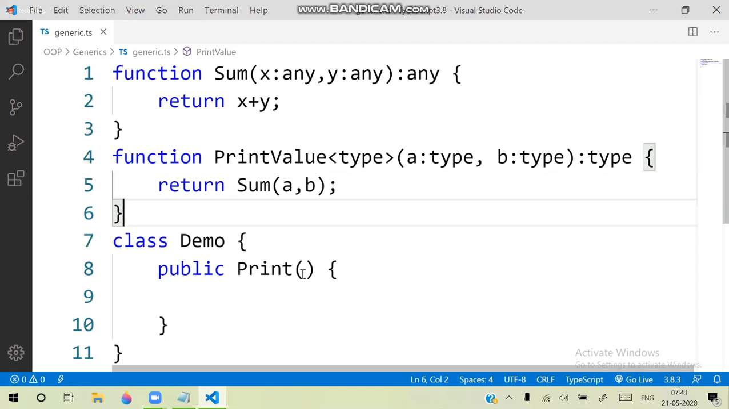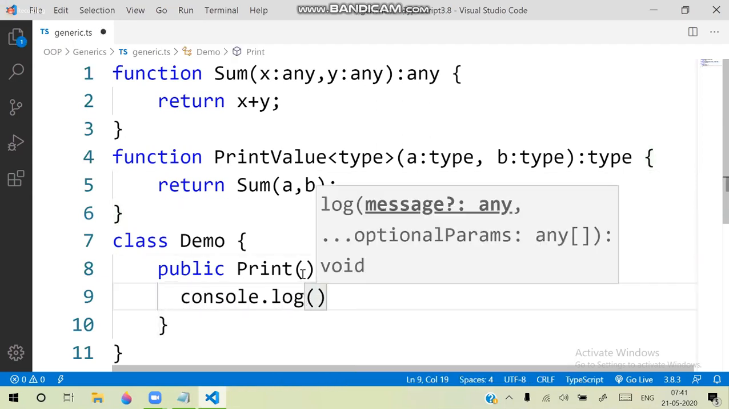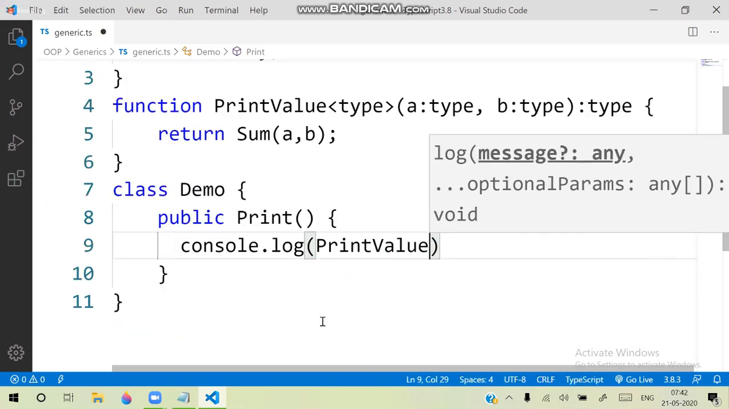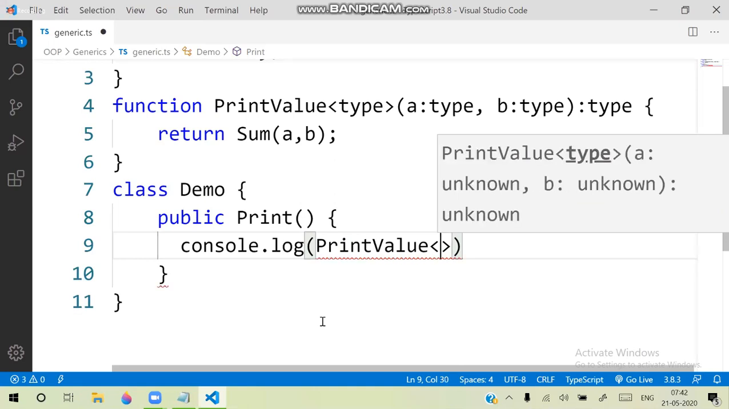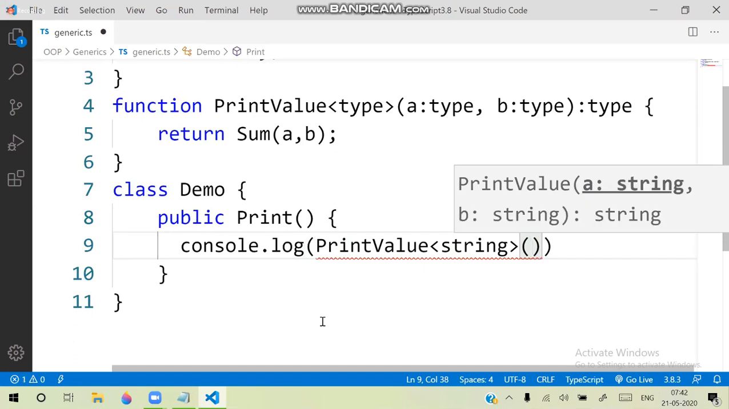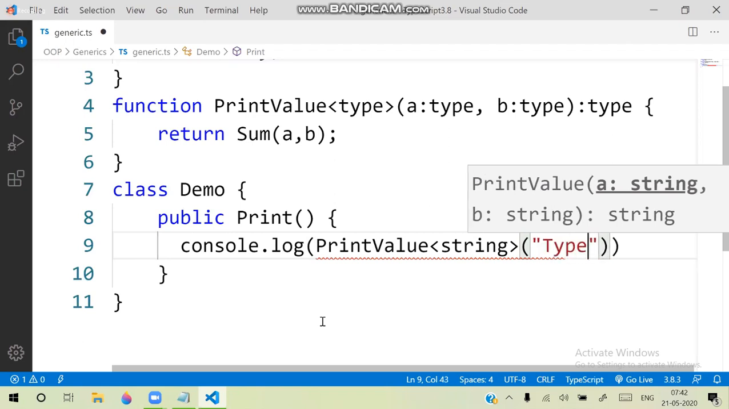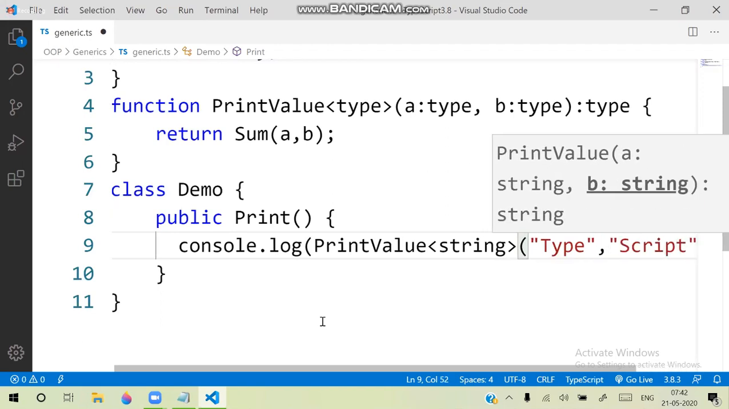In that case, now see here, I am printing console.log, and accessing printValue. So the data type I need to define in the angle brackets. I defined the type as string. Then A and B are string type now. That means I defined, suppose, some name, Type, and comma, Script, like this. We are passing two parameters.